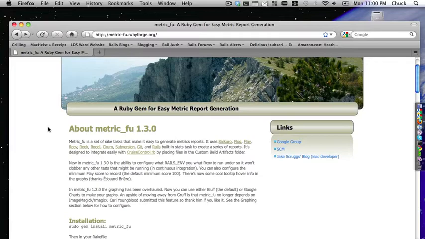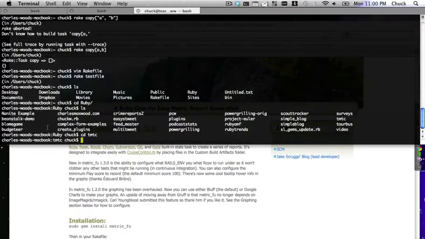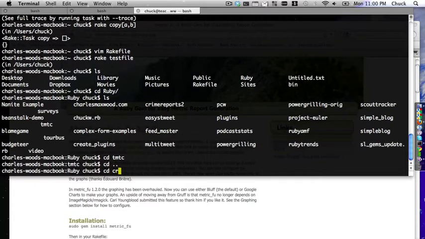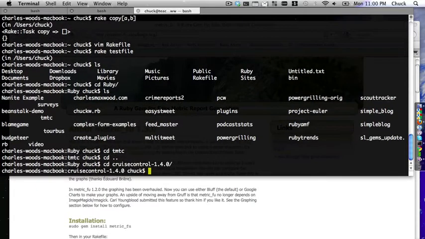Now what I'm going to do is run this against, let me zoom this in here real quick, the code for Cruise Control. I realize that I didn't check it out from the Git repository, so I won't be able to get the churn statistics, but we will be able to get all of the rest of the statistics. So let me show you how to set this up.